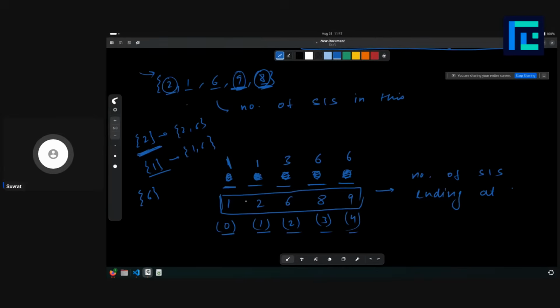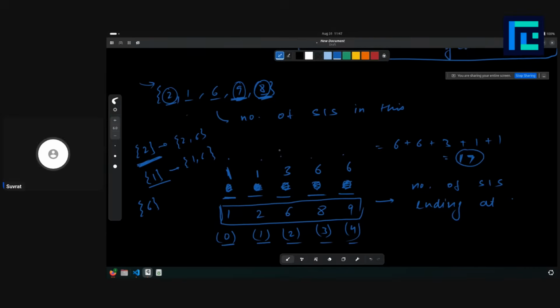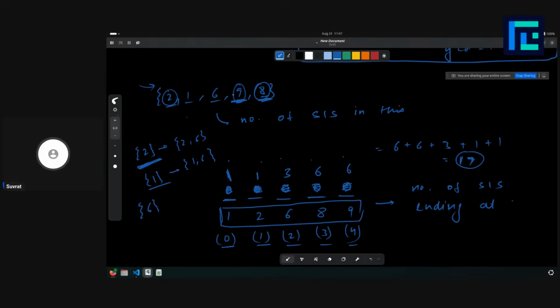So in this way we can calculate the number of SIS ending at each number, and then the sum of all of these would be the total number of SIS. So 6 plus 6 plus 3 plus 1 would be the total number of SIS: 12, 15, 16, 17. So 17 would be the total number of SIS, and in this way we can calculate the total number of SIS. Now let's analyze the time complexity.